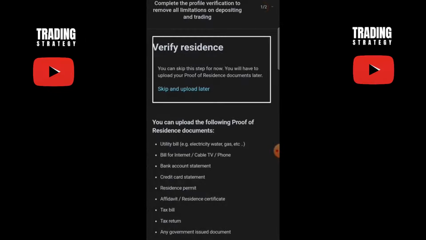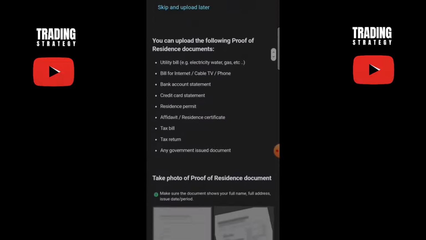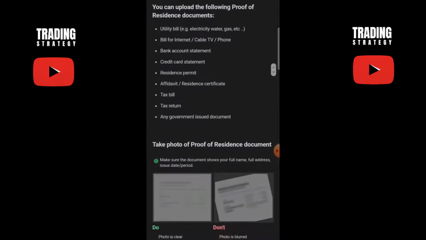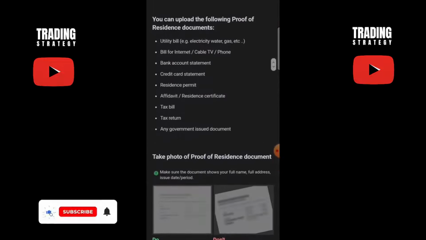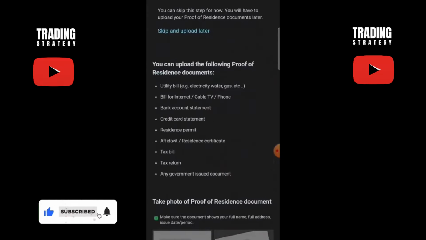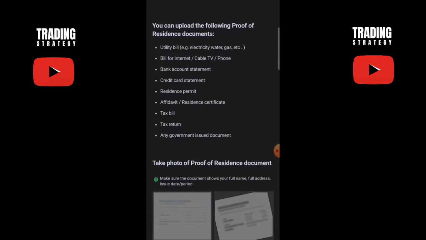This is a standard procedure for regulated brokers to ensure legitimacy. You'll be presented with a list of documents you can use for this verification. In my case, I'll choose a bank account statement. If you don't have one readily available, you can visit your bank service provider and request a bank account statement, and it must not be older than 6 months.